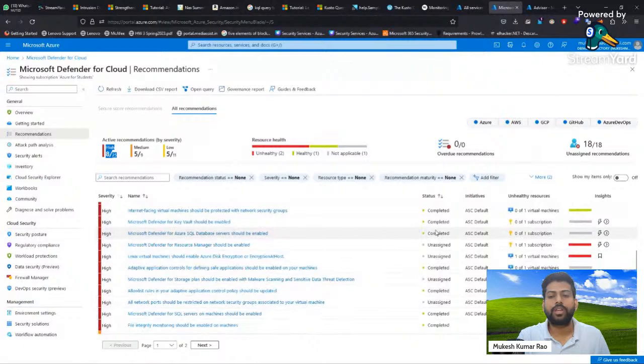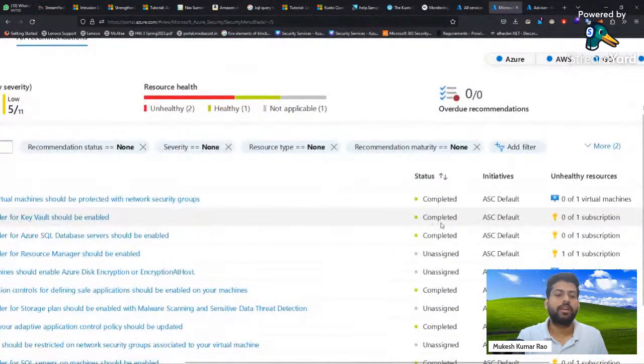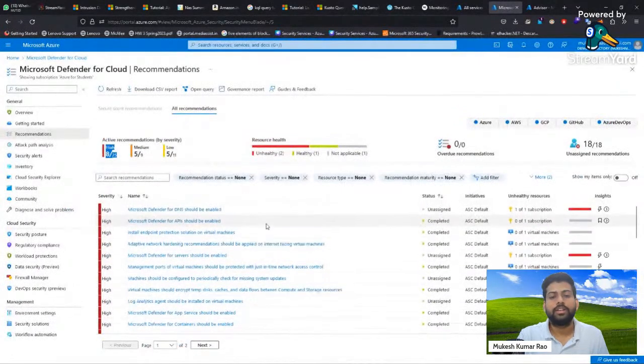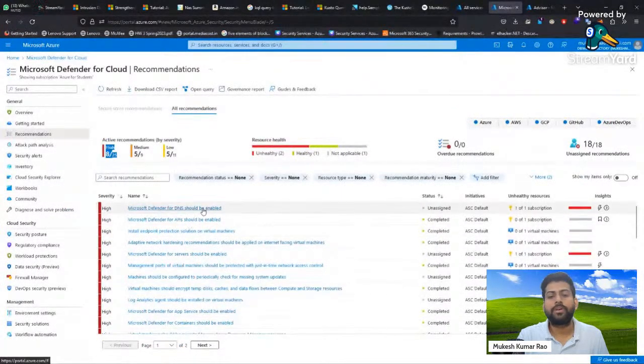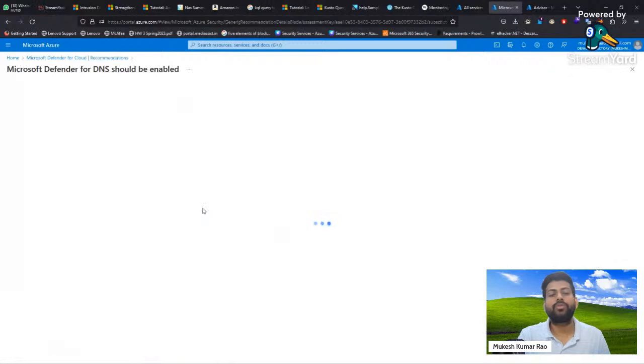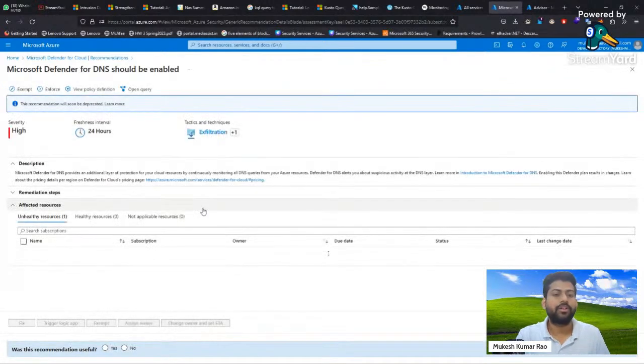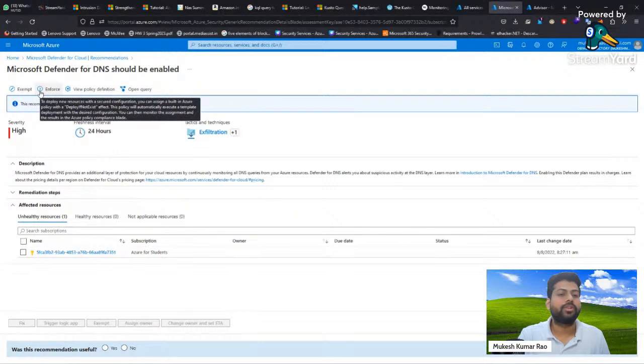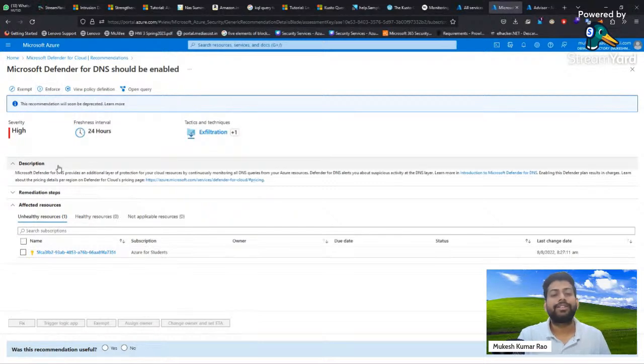Some of them are showing the status as complete, which is secure, so we don't have to worry about it. But for the unhealthy ones, if you go to this particular part, it will give an idea of how you want to configure or resolve it. At the same time, you can resolve it, or you can create a specific enforce button to deploy that thing.